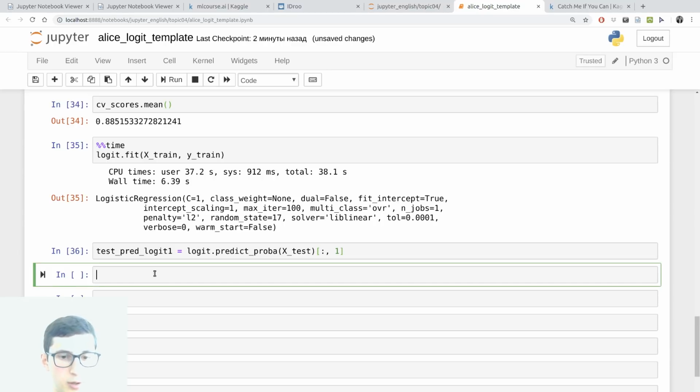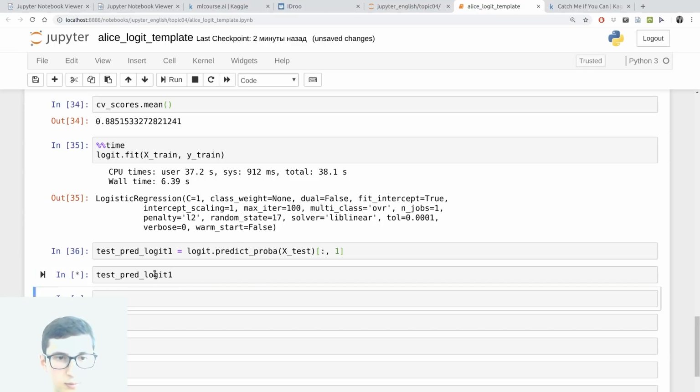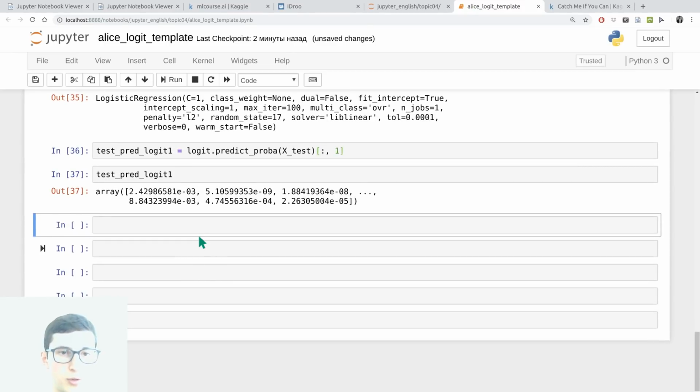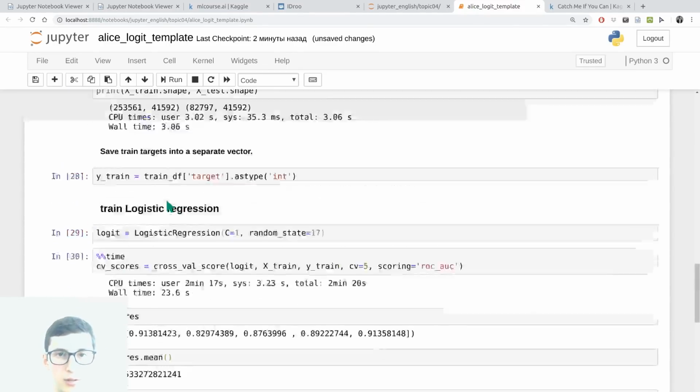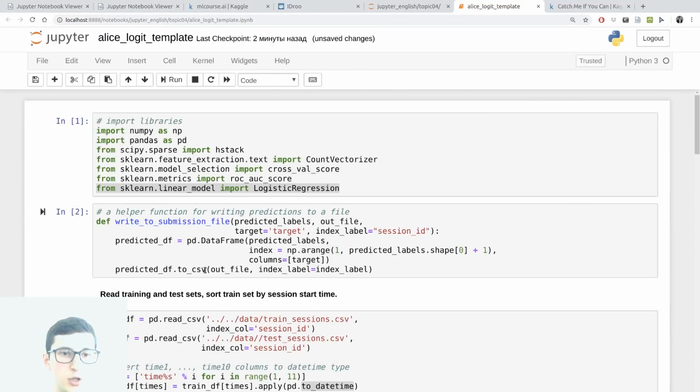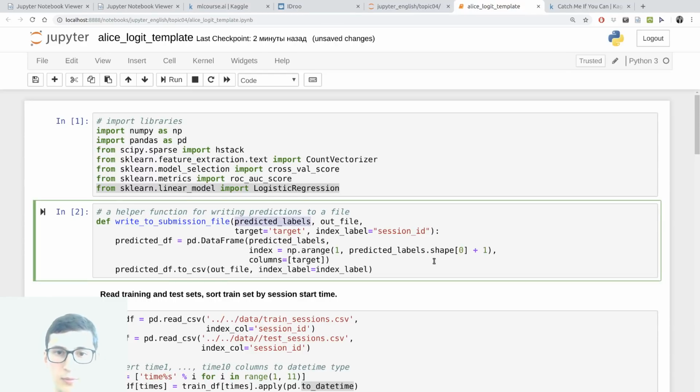Okay, so here we've got our predictions, just some float numbers between zero and one, and we'll write these to a file. We've got a special helper function to write submissions to a file. We pass only predicted labels or probabilities. We pass the file name.